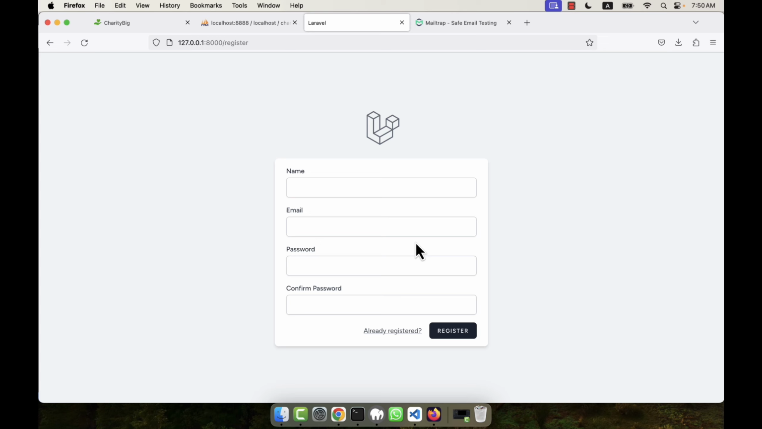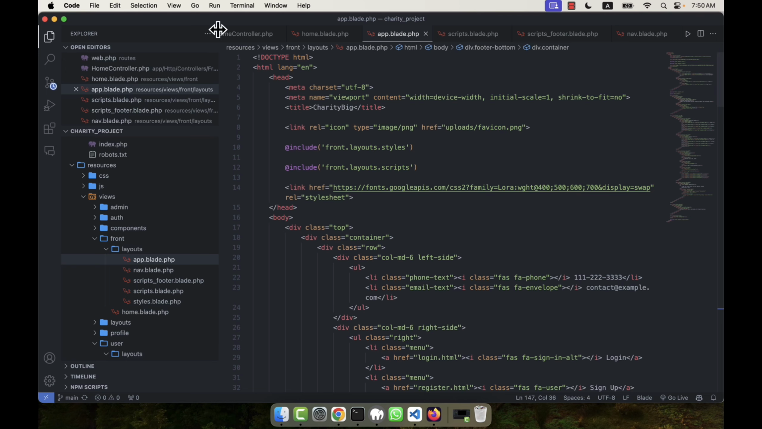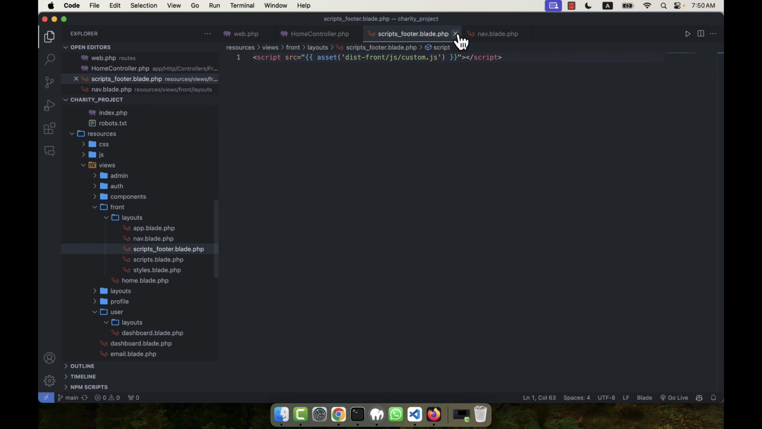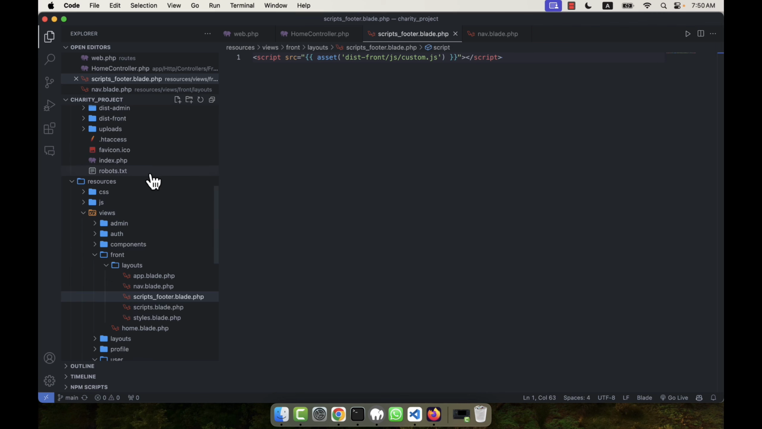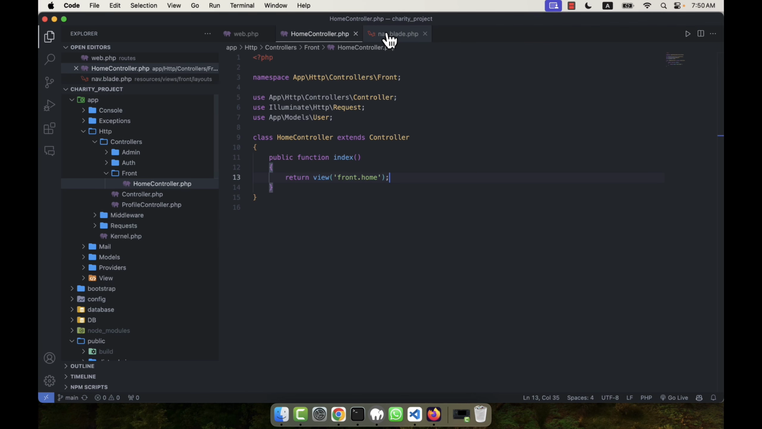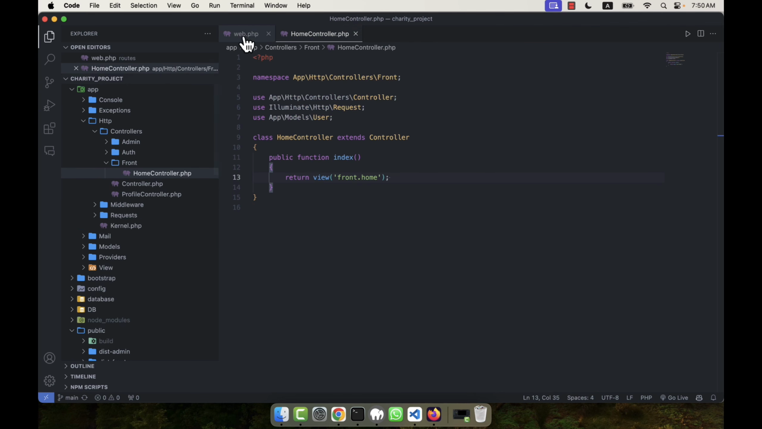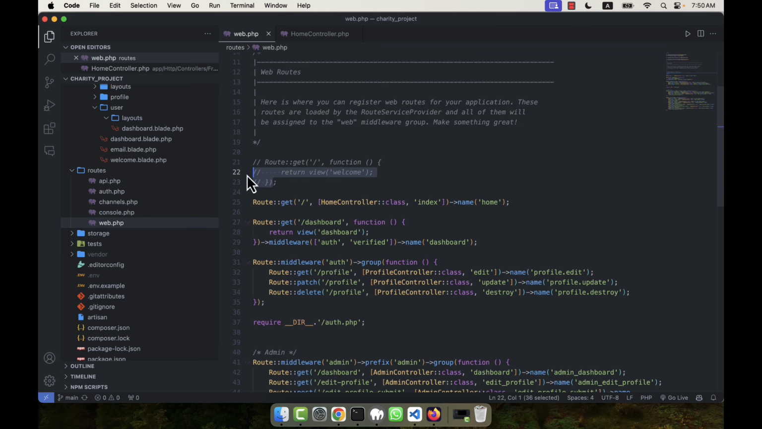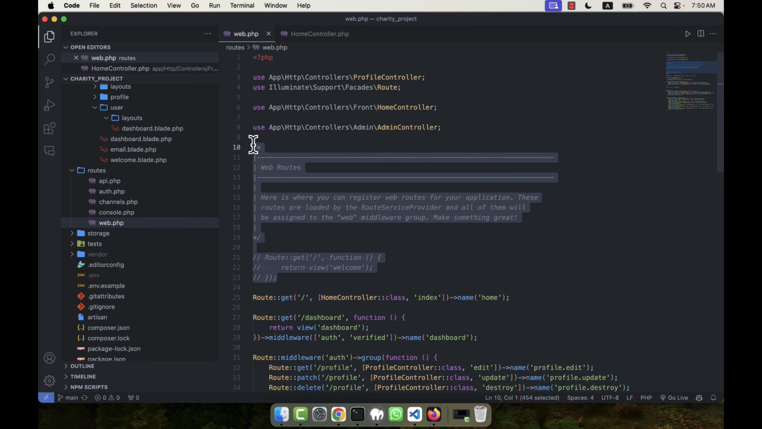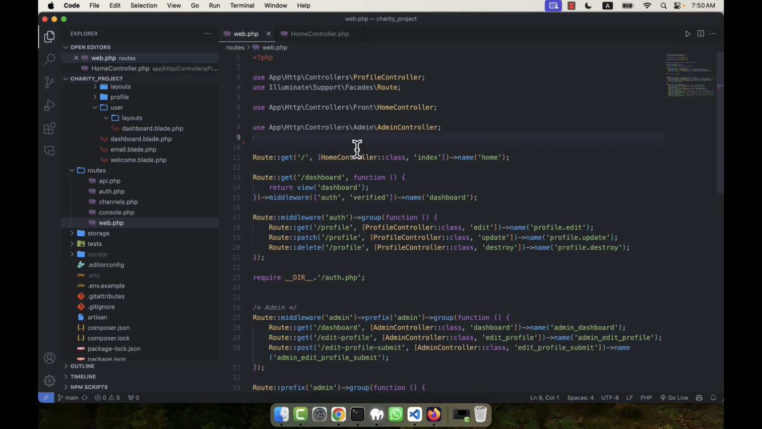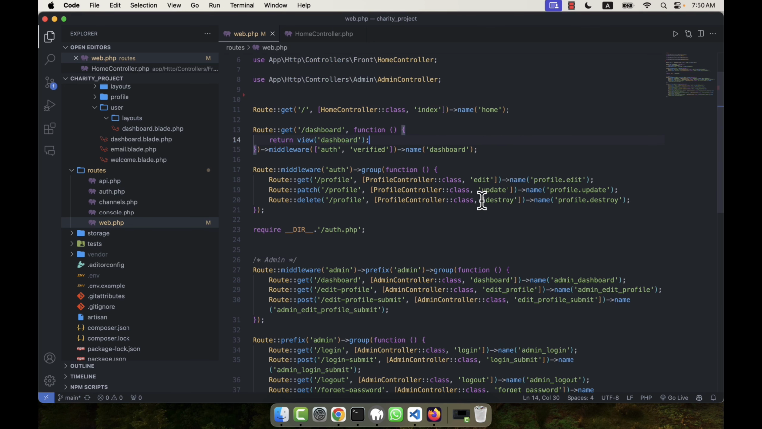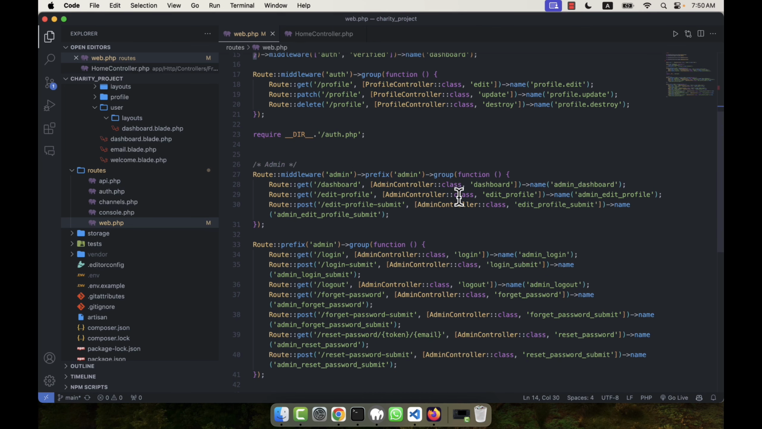So what I will have to use here, I will have to find the register. So where is register? I am going to stop all the things for now. Okay, I am going to close everything. So in the web.php, I am going to remove the items here. Now let's find where is the register.